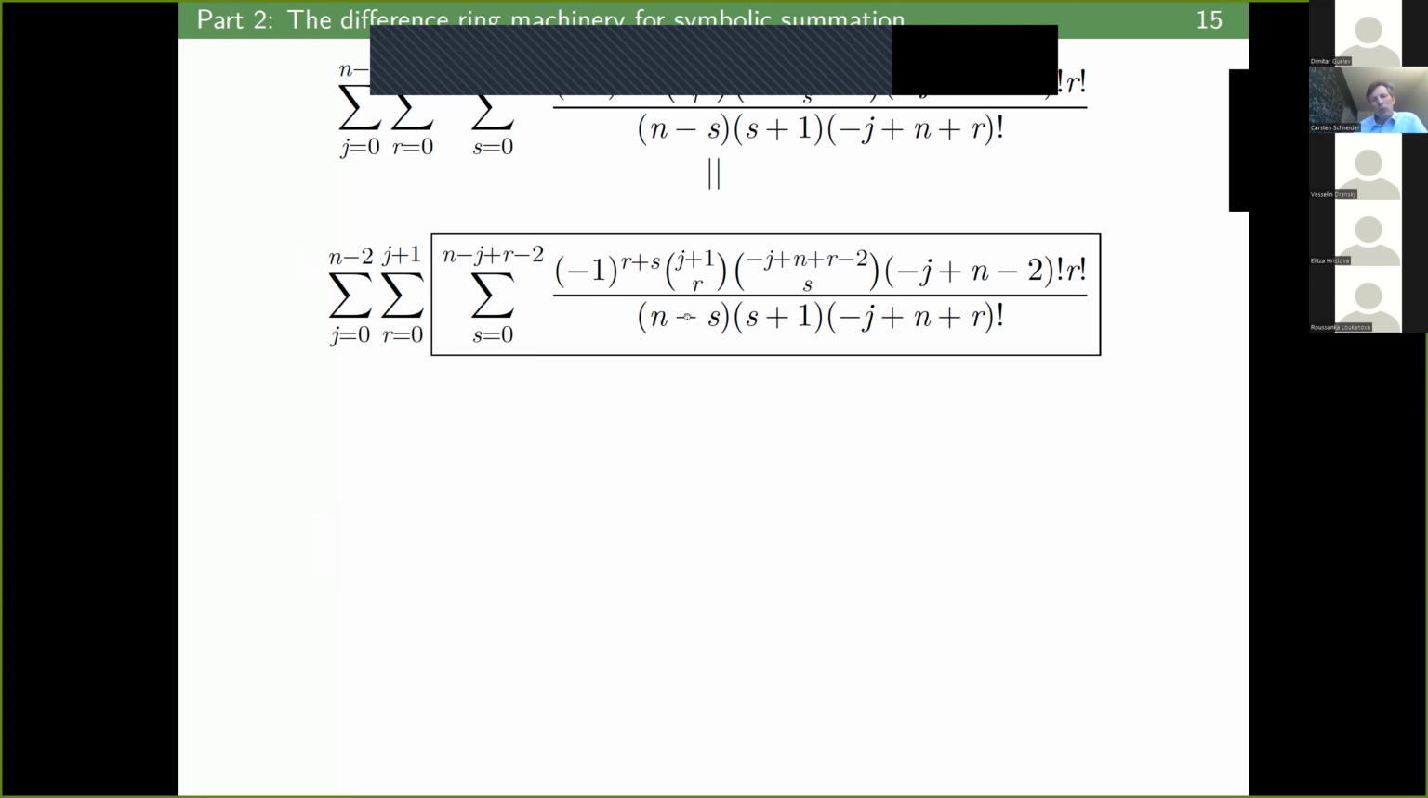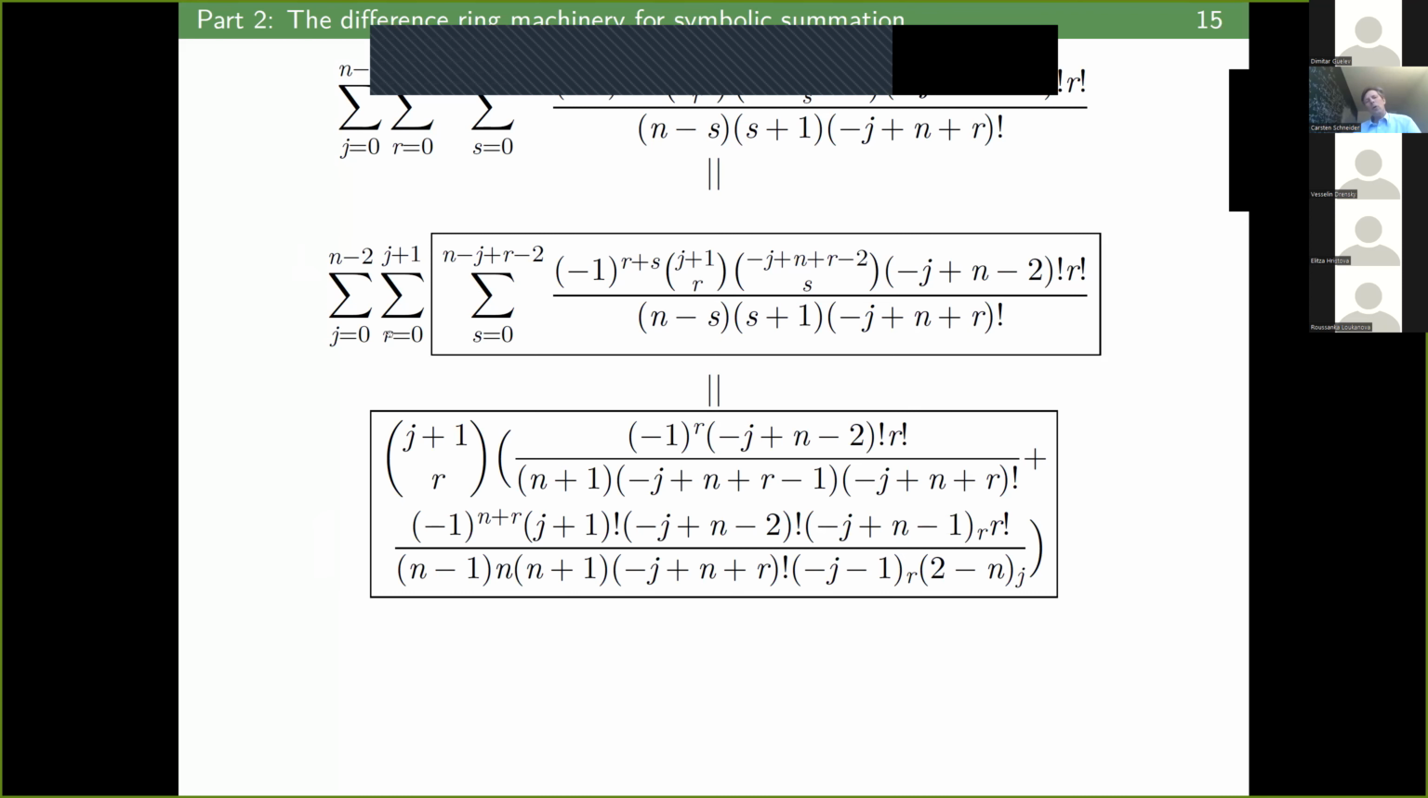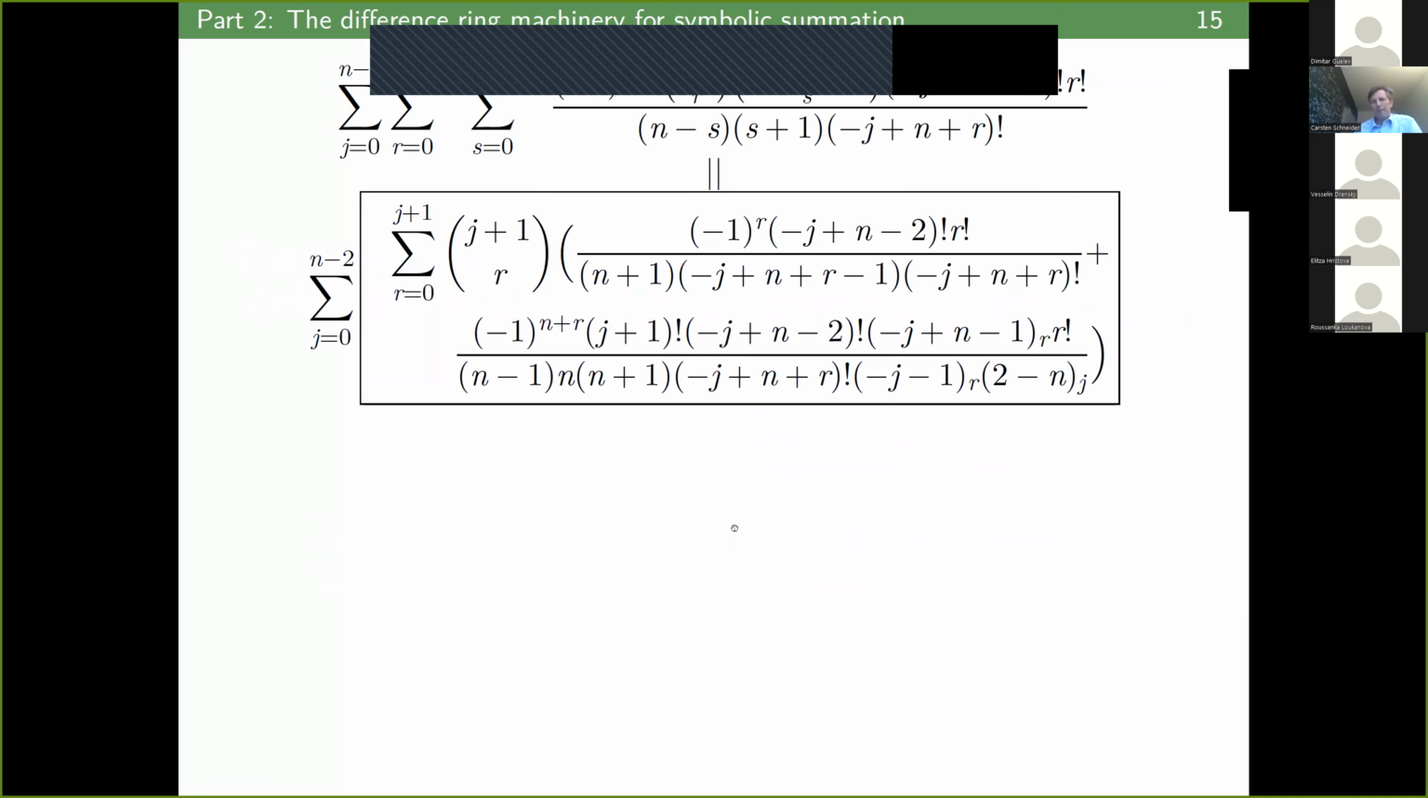And now I try to compute a recurrence with respect to the next summation variable, which is r. I compute a recurrence with respect to r. I solve the recurrence with respect to r. And then I obtain this solution, which is a linear combination of two hypergeometric expressions. So in other words, I have simplified the triple sum to a double sum.